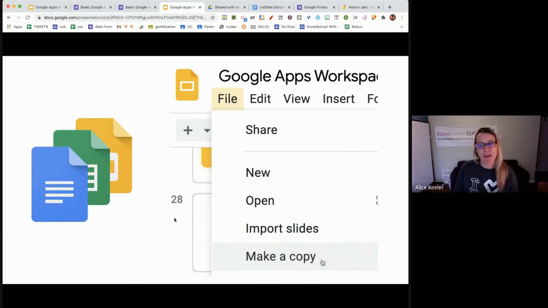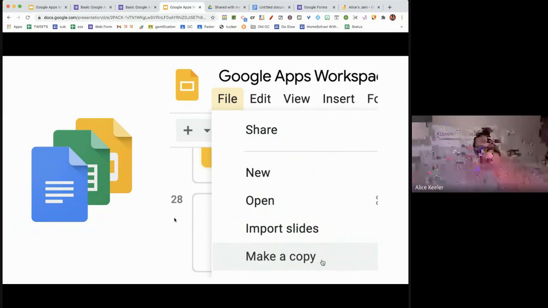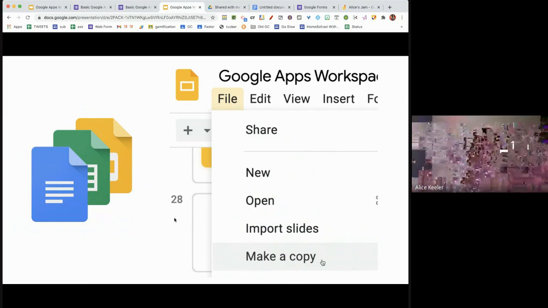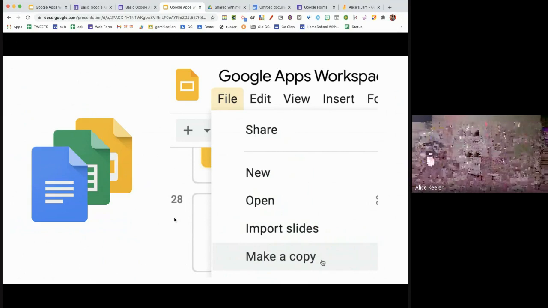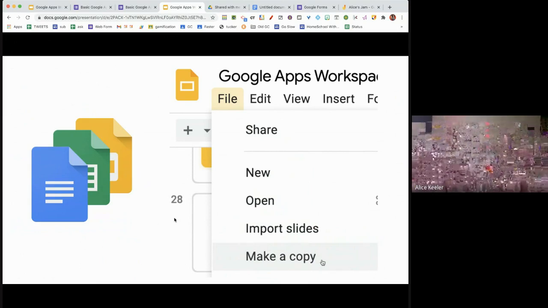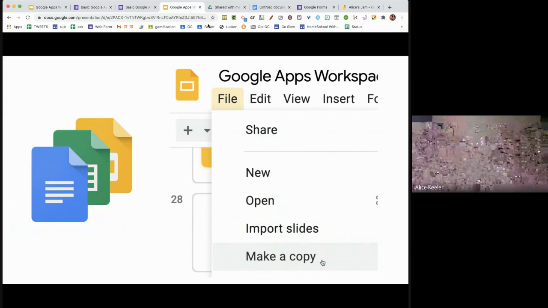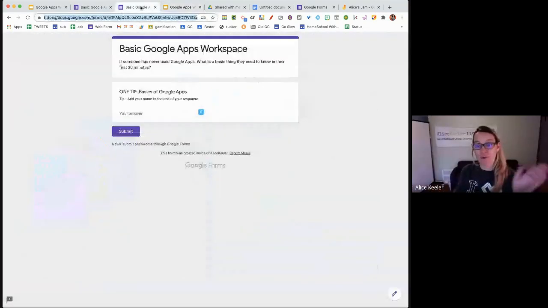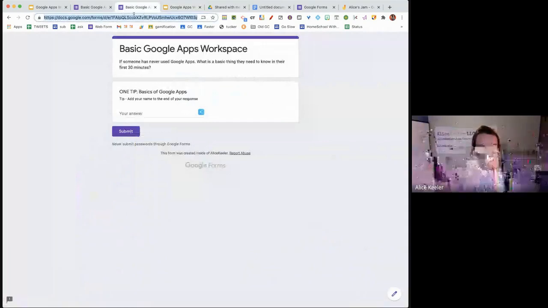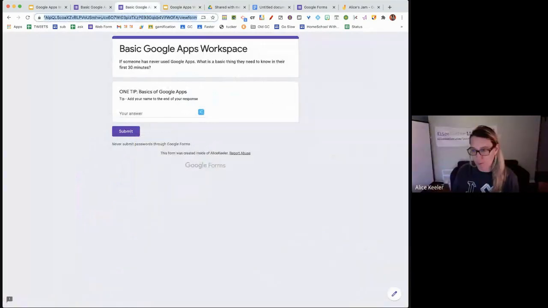So File, Make a copy, I think is a really important skill to know as being a Google Apps user. And Kirk looks like he's very enthusiastic to agree with me that this makes the list of the first things you need to know being a Google Apps user. Make a copy. With that being said, now that we've done several of them, this is a Google form. I'm going to copy the link to this Google form and put it in the chat.